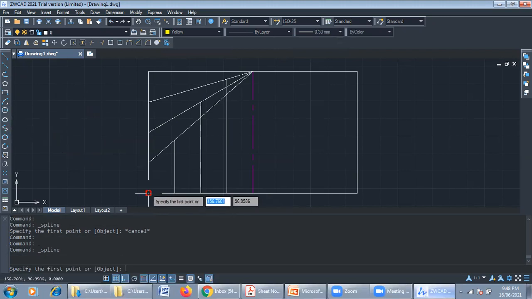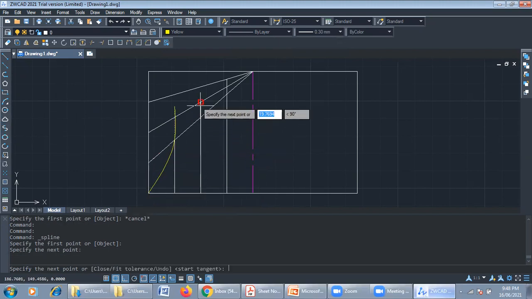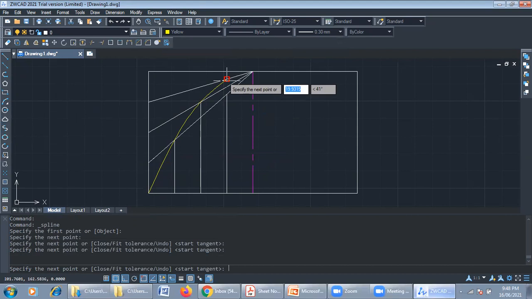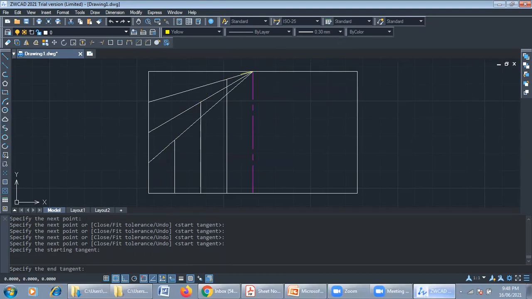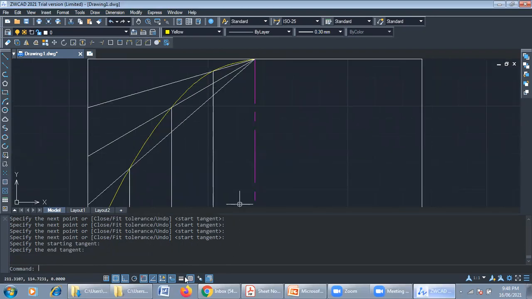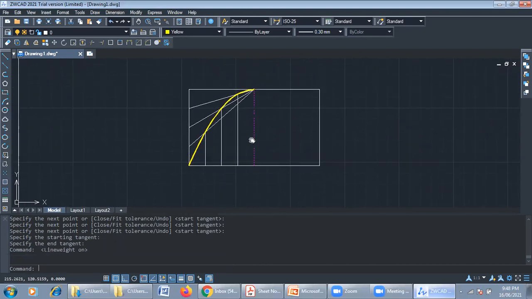So first point, then second intersecting point, third intersecting point, fourth intersecting point. Then double click on that and press enter. So it will be your curve. Make the line weight on. You will be getting the exact points of the curve.